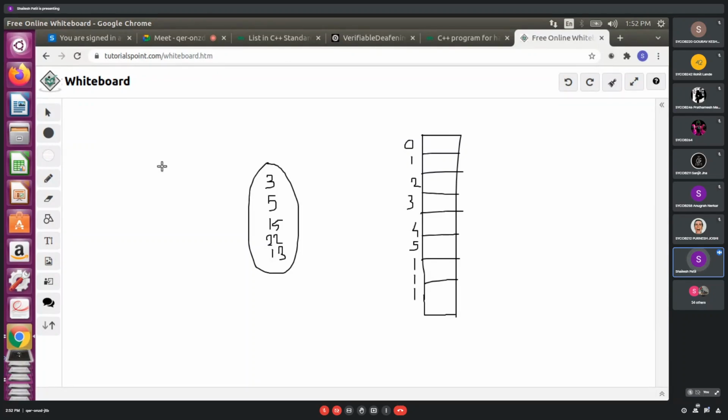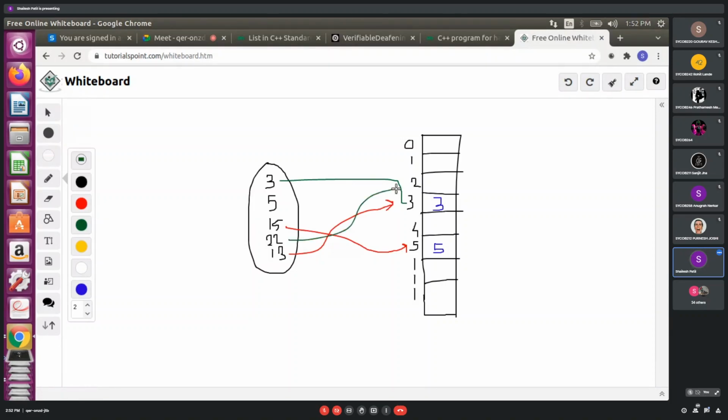Now with our normal hashing, what will happen? 3 will be placed at this location, and 5 will be placed over here. When 15 comes, there is a collision at location 5. The next collision will be at this location, and 22 will be placed at this second location. Is it correct?